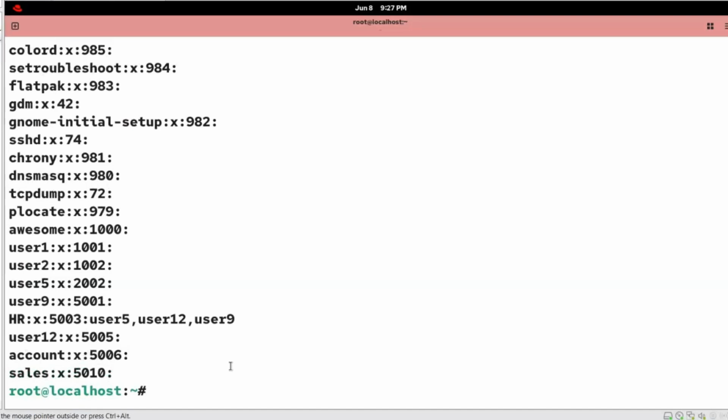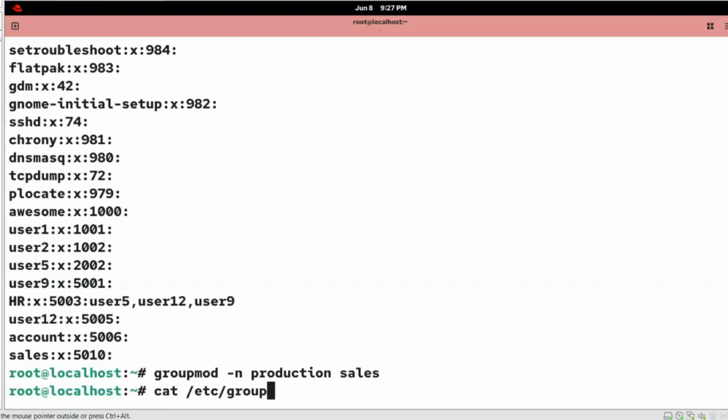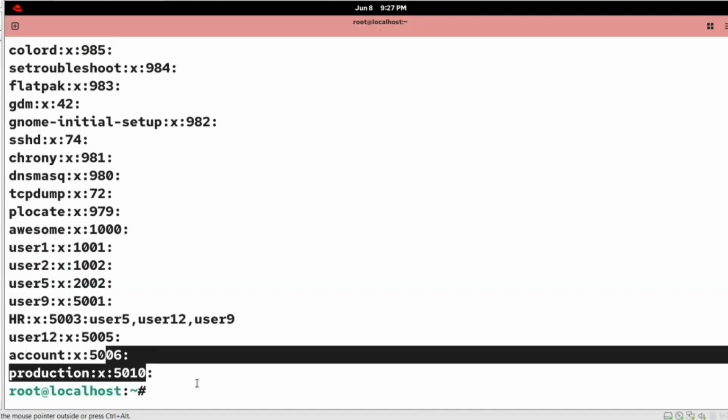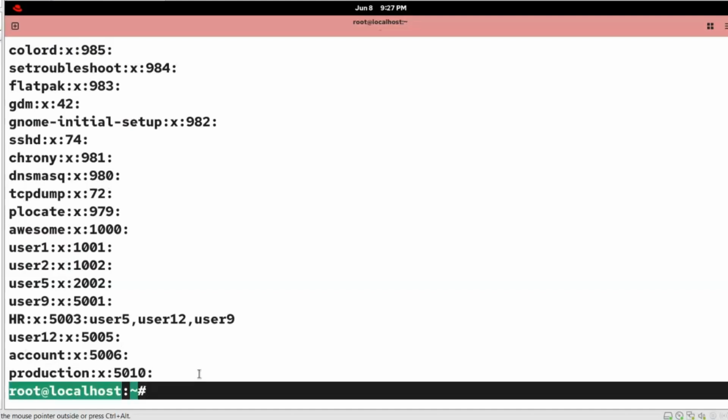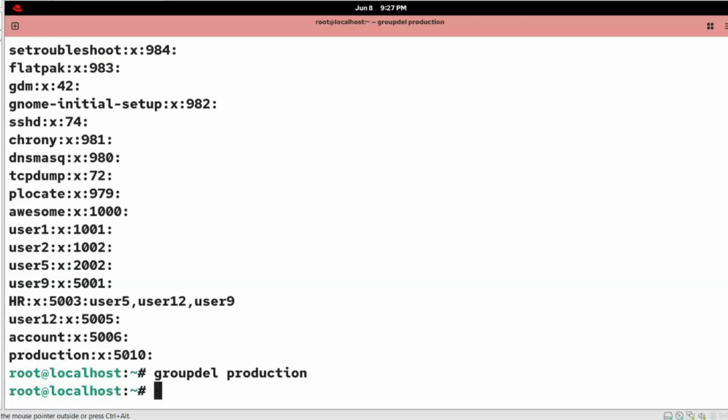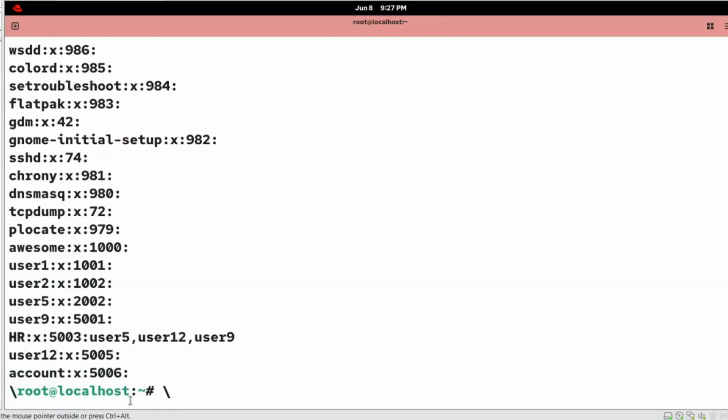If I want to change the group name, I will use groupmod -n, then the new name, production, and the old name is sales. Then in /etc/group, you can see the production name is changed. This is how we can modify it. Then how can we delete a group? To delete a group, groupdel and the group name, production. I have deleted it, and here you can see it's deleted.